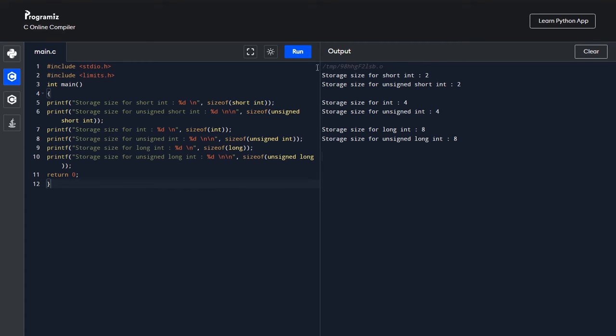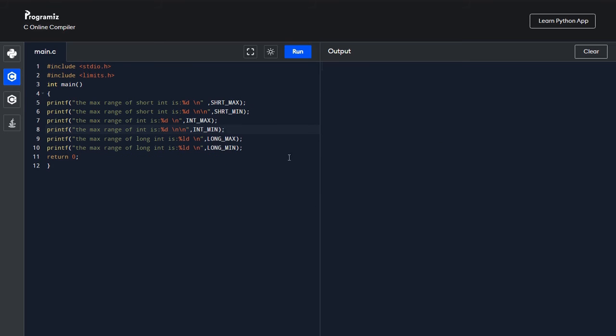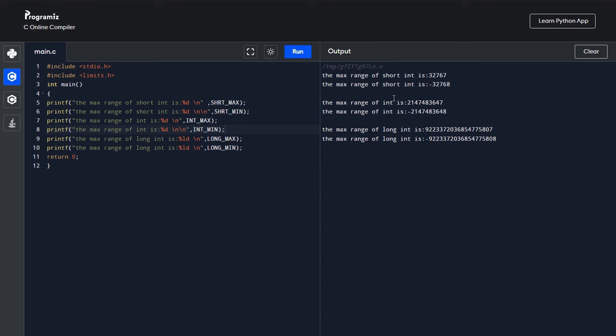Now let's see another program to find the maximum and minimum ranges of data types. Here is a program for maximum and minimum ranges of signed integer data types. Now let's run the program. Here you can see the maximum range of short int, that is signed short int, is 32,767, that is 2 to the power of 15 minus 1, because 0 is included in positive values.